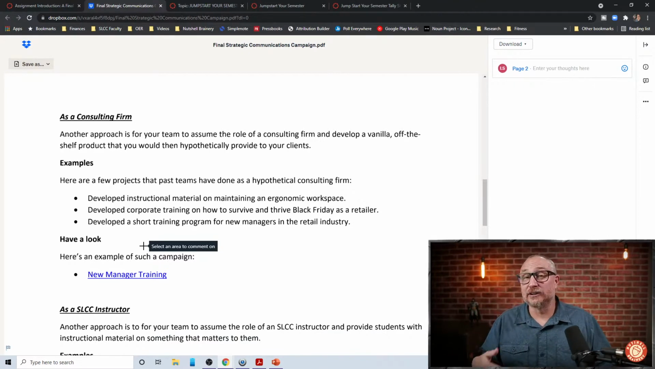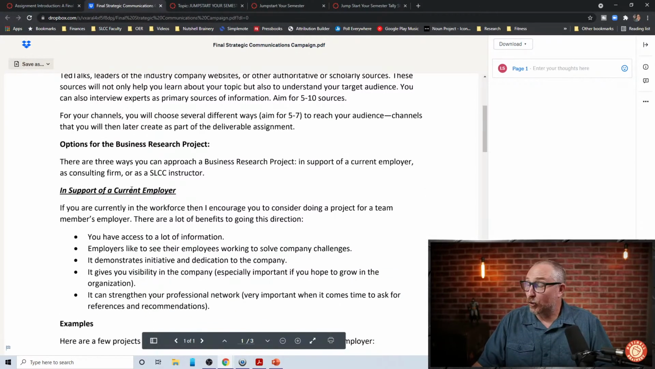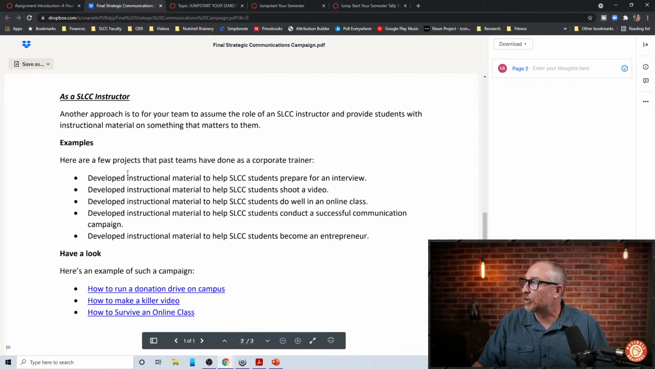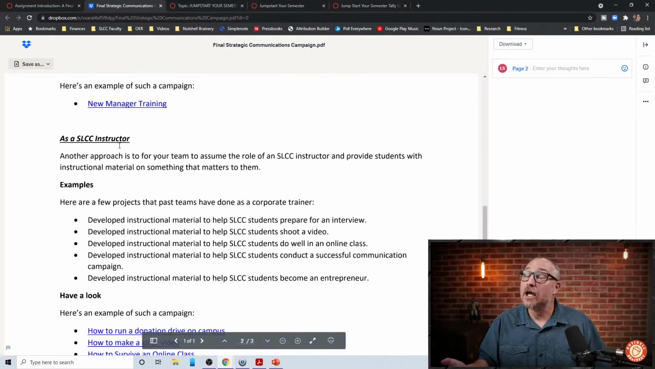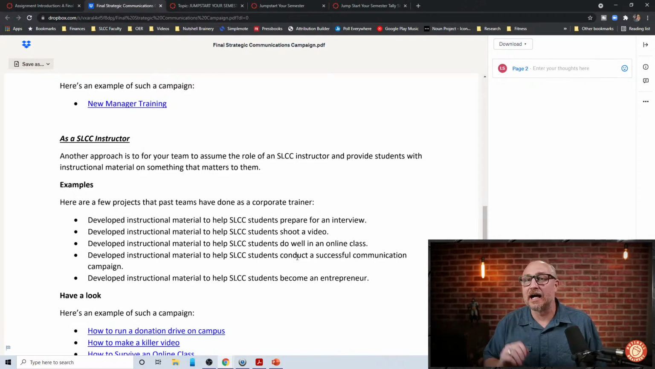Now, once you start brainstorming with your team and you start looking through this and read the instructions around doing it as business research, for a current employer, or as a consultant, or as an instructor, you'll get ideas. You can also come to me. There's plenty, like a lot of these things here, like how to help students prepare for an interview, shoot a video, do well in an online class, conduct a successful communications campaign. These are all things that I ask students to do. And I even have some teams that I'm working with this semester to have them do some other projects that I would like to have done. So you'll find lots of opportunities there, Aaron.